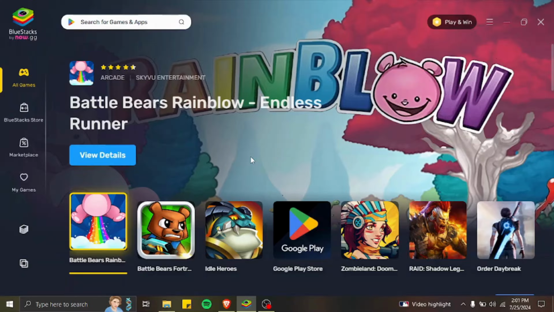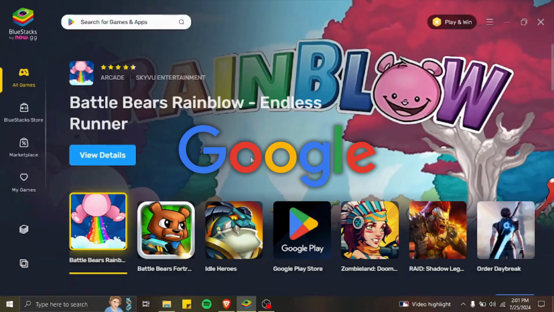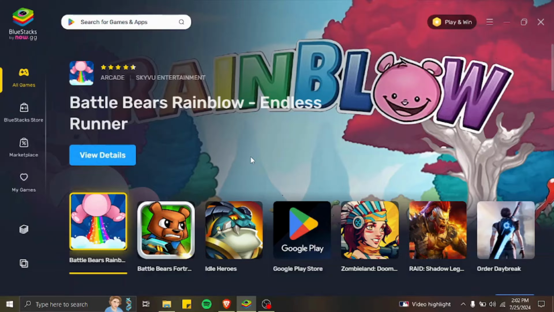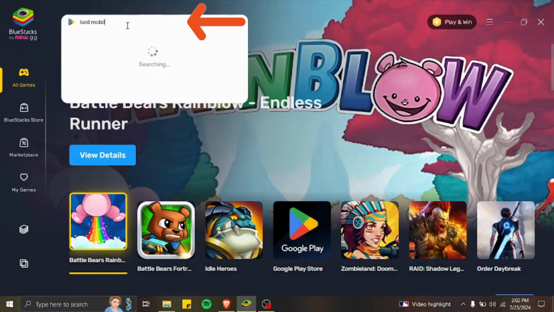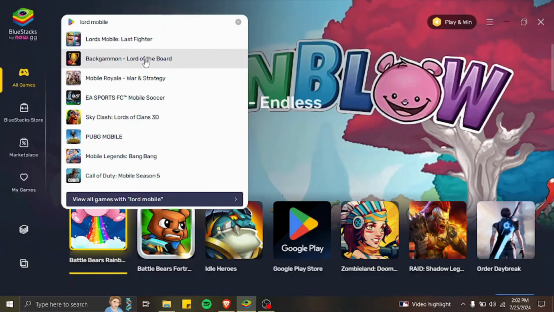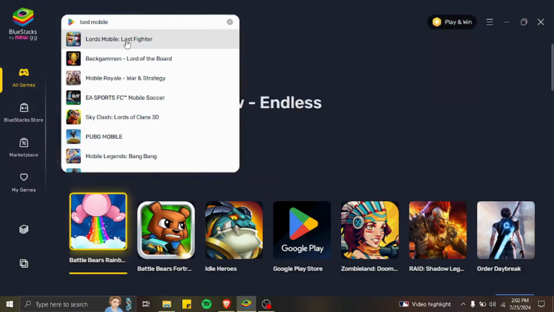So first things first, to play Lords Mobile on your PC, you will need an app called BlueStacks. In order to download BlueStacks, just head over to Google and search for BlueStacks and download it from there. Now on BlueStacks, head over to the search bar and type in Lords Mobile. The Lords Mobile app should be listed below the search. Just click on it.